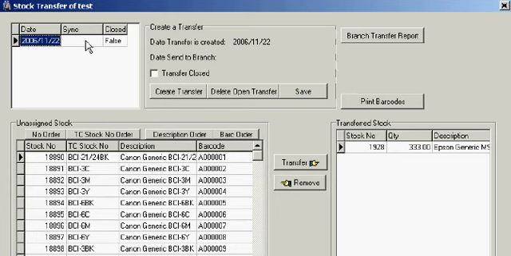Sync is another word for saying that the branch has pulled that stock onto their computer. This hasn't, because there's nothing there. Closed means that we haven't closed it. Okay, I'll show you how we close it and what it will say then.